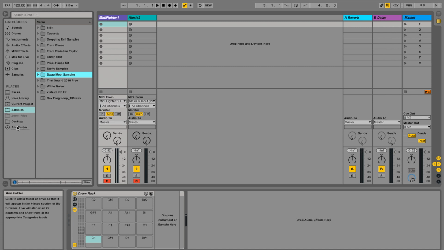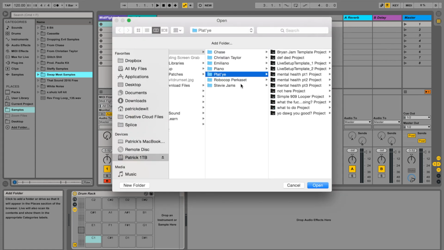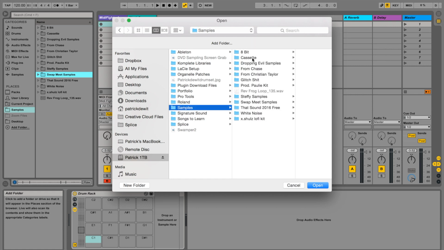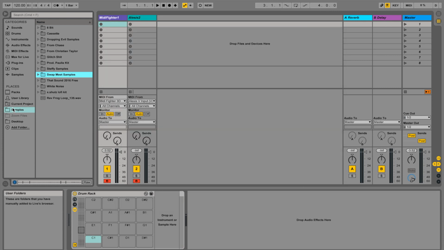Which you can do really easily by adding a folder, and then you just pick a spot. I'll show you here. That's my hard drive, samples, bam. So that has all my samples and stuff on there. That's on this hard drive. I'm going to cancel because I don't need to do that. It's already right here. So that's the same folder you saw on my hard drive.